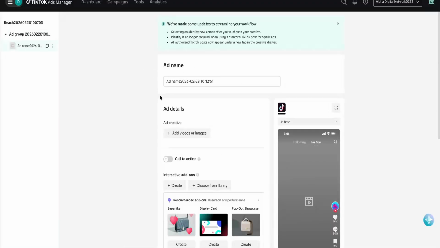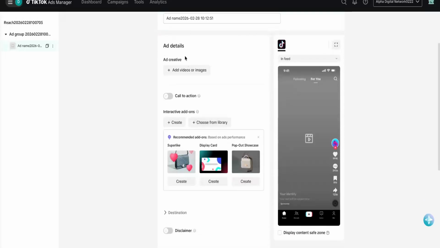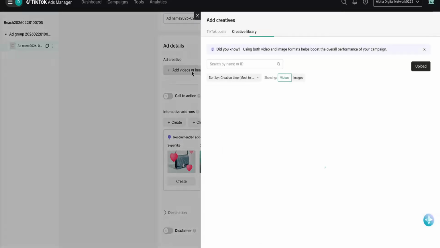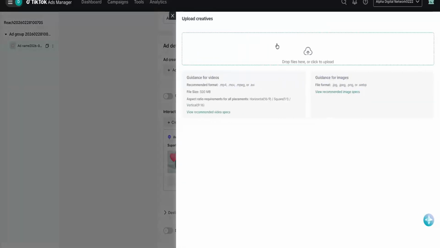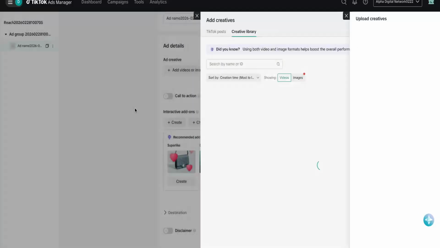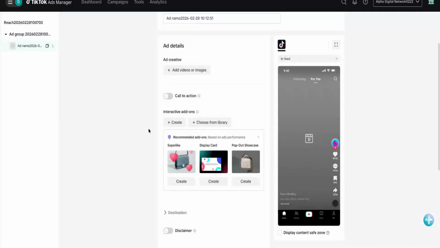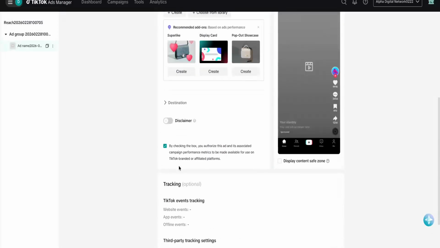On the ad page itself, you have your ad name. Go ahead and name that. And this is where you are going to add the videos and photos that you want to use to create the ad. Just go ahead and click on it, go to the creative library and then go to upload, and you can upload that from your system into TikTok. And after that, you go ahead and add your text.